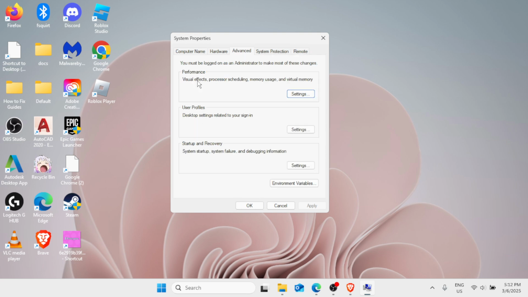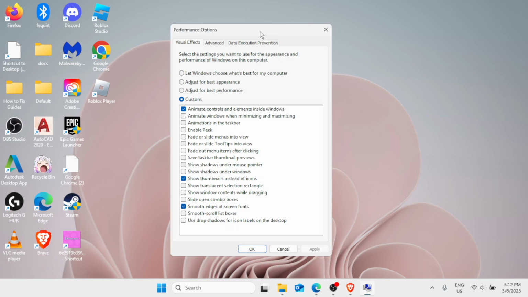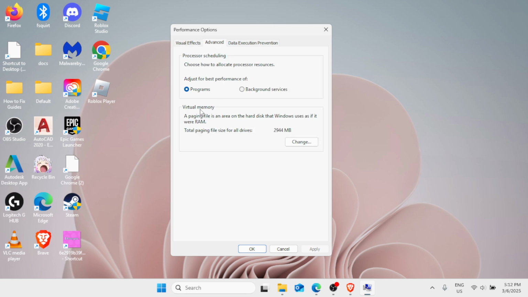Here you'll find Performance, Visual Effects, Processor Scheduling, Memory Usage, and Virtual Memory. Click on Settings. Now here in the Performance Options window, you'll find three tabs: Visual Effects, Advanced, and Data Execution Prevention. Click on the second tab, which is the Advanced tab. You'll find here virtual memory.